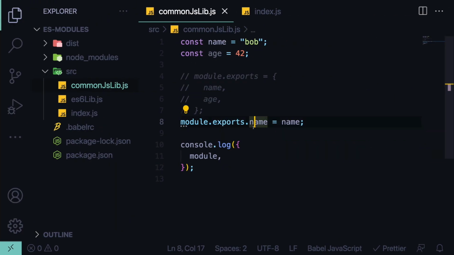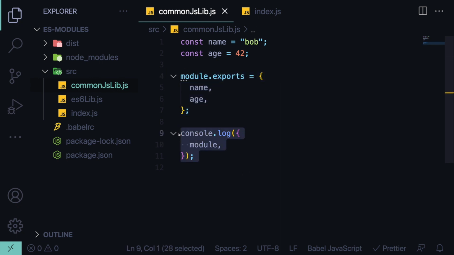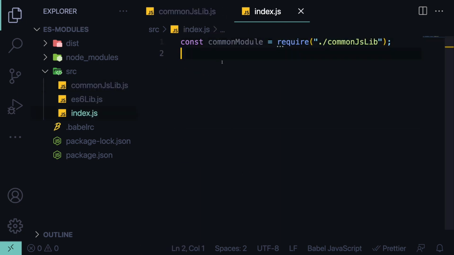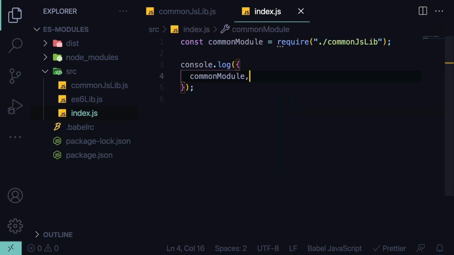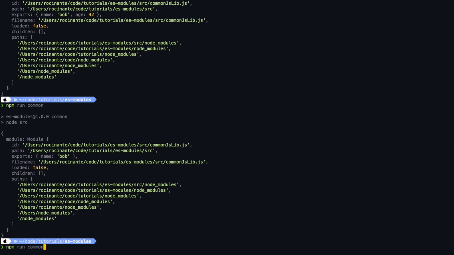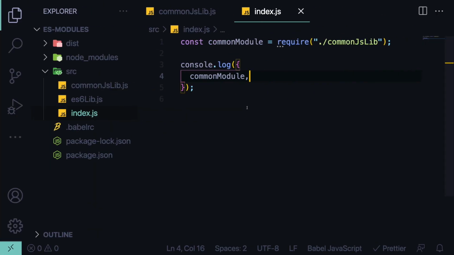So let's go ahead and clean the file a bit. We don't need all those console logs, and let's just reassign the exports object and import that CommonJS module into our index.js file thanks to require, and let's log it. So that's how we import modules in CommonJS that uses require, right?